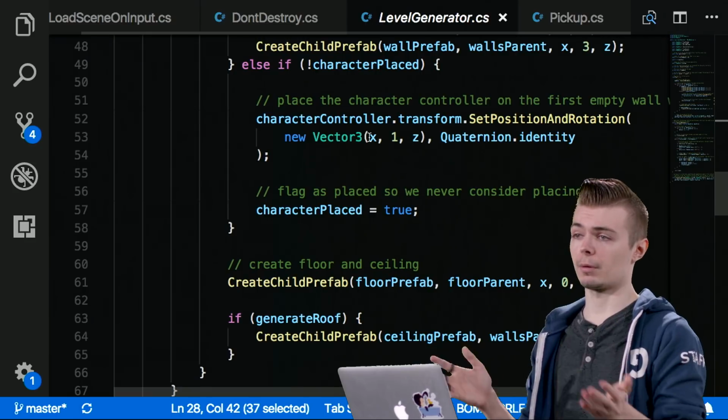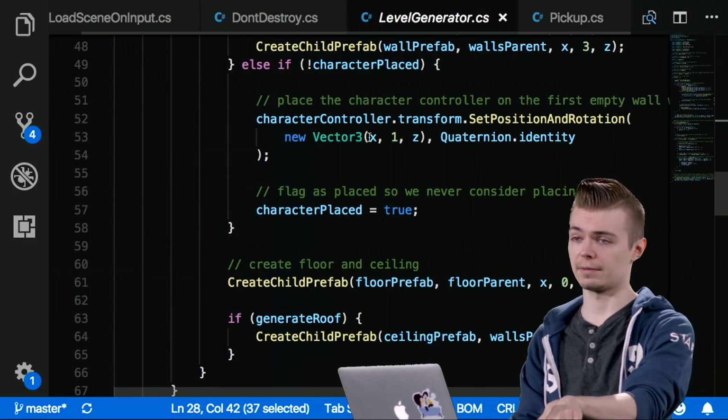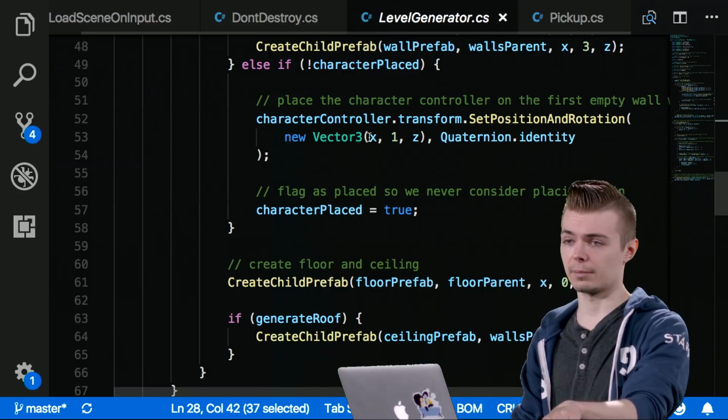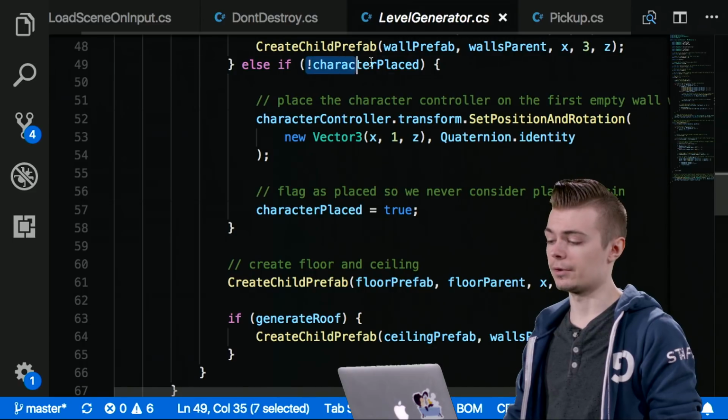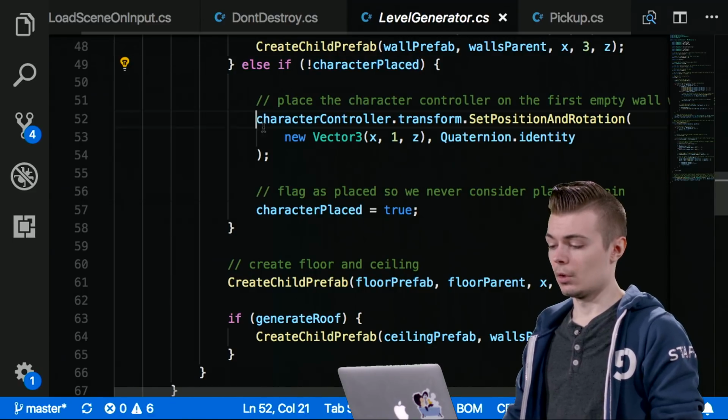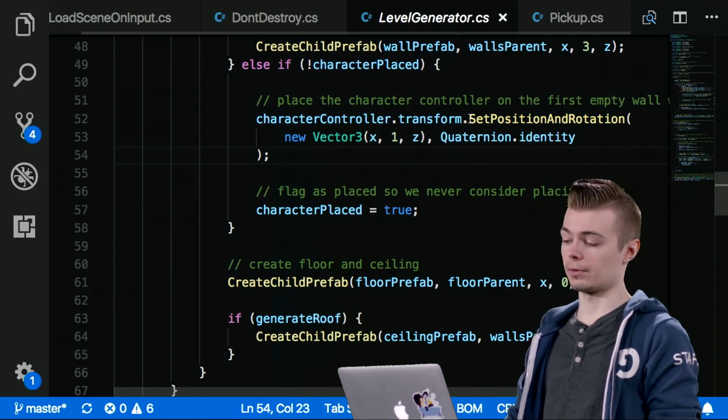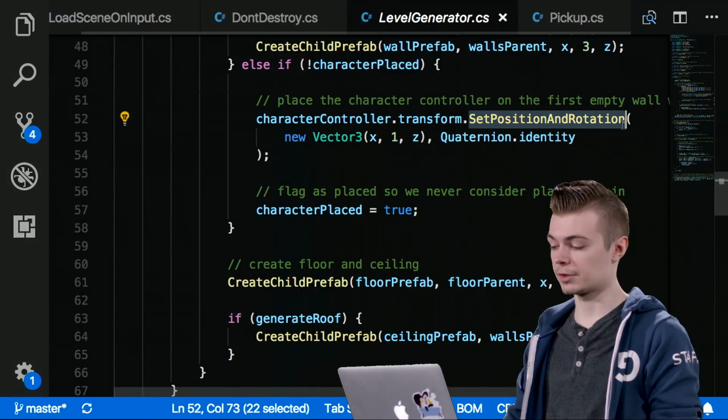But when we generate our maze, we have to make sure we put our character in a spot that there isn't a wall, because we obviously don't want him trapped in a wall or clipping through the maze, right? So if not character placed, we're going to set the character controller's transform. We're going to set its position and rotation, which is a function.